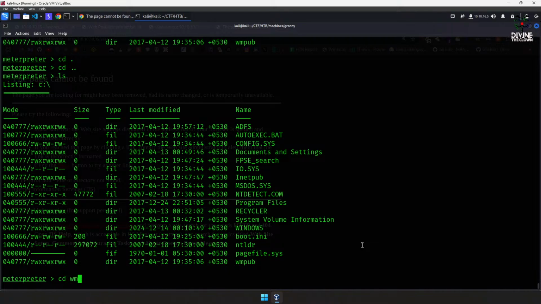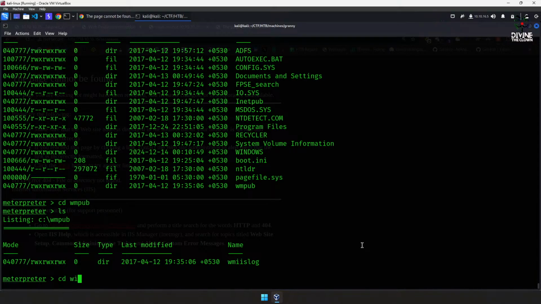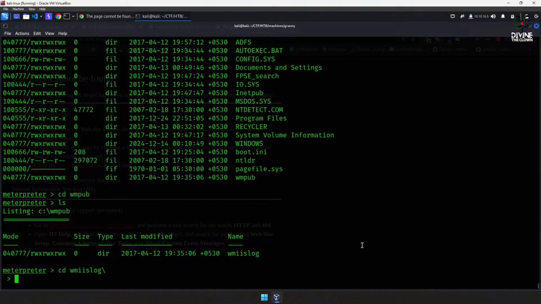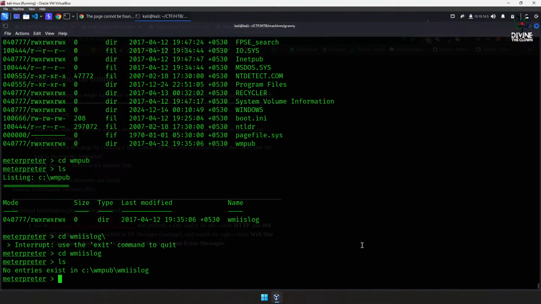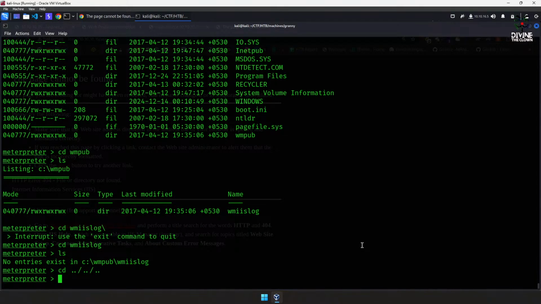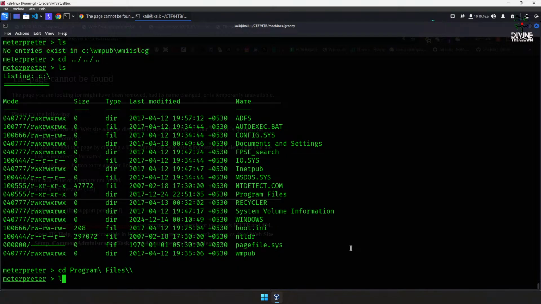cd wm pub. What is this? cd. Okay, my bad. ls. No entry there too. ls inet pub, we're not going there. System volume information, we don't need anything like that. Program files, let's check this. cd program files, ls.